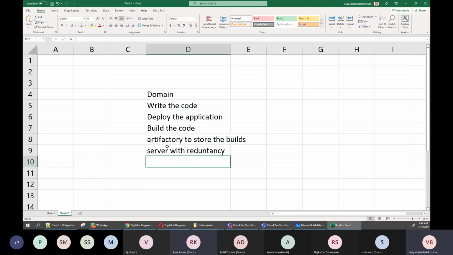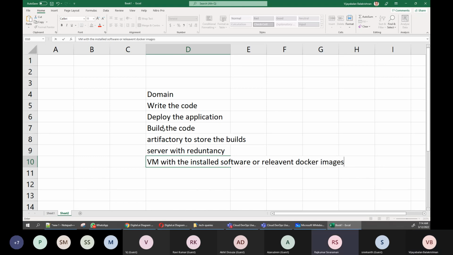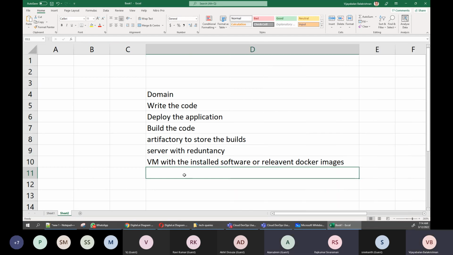We need to create the image, Docker image, if you are going with Docker, correct? So either a VM with the installed application, installed software, or the relevant Docker images, right? Reserved ports. Yes, that is the Docker environment, container environment, correct?